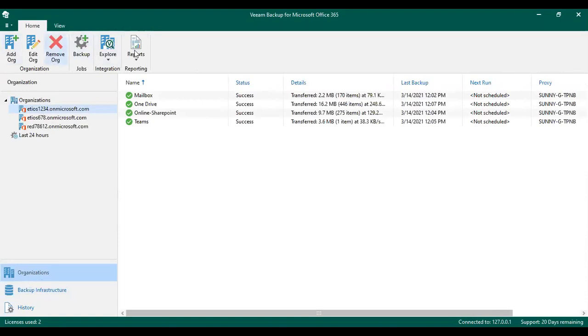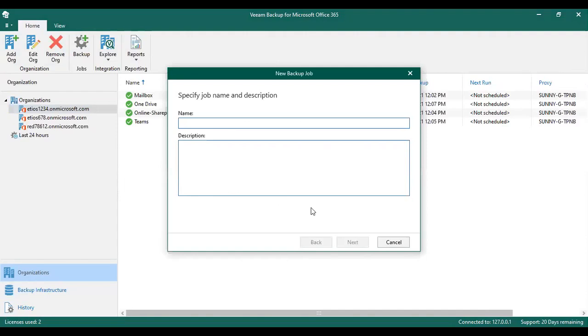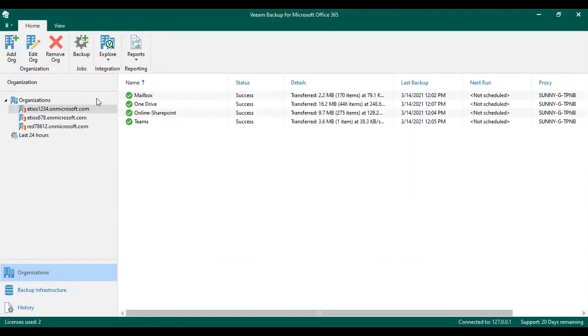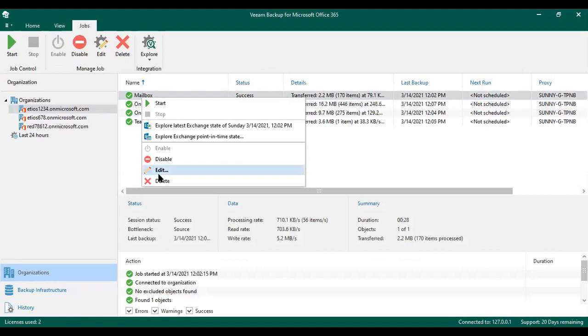You see some tabs on the top. You see there is one tab called backup. When you click on backup, you can define the type of job you want to back up. In my case, I have created 4 different jobs. Let me edit one of the jobs and show you how to configure the backup jobs.